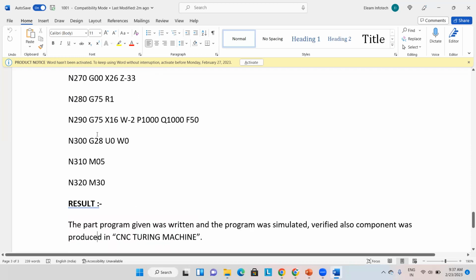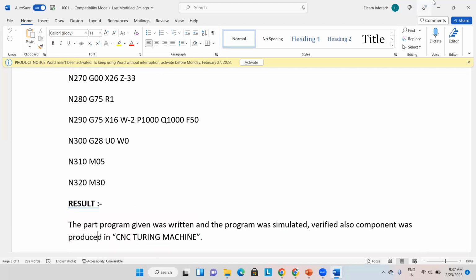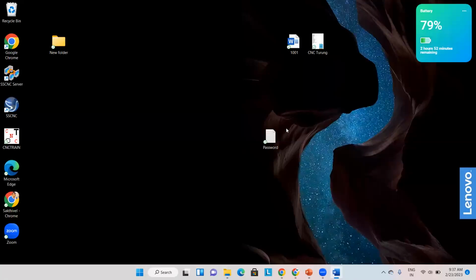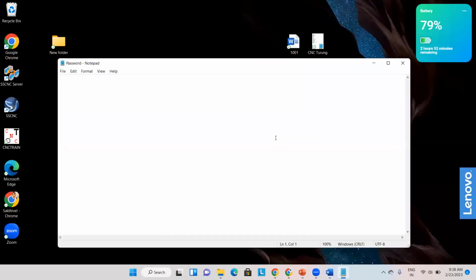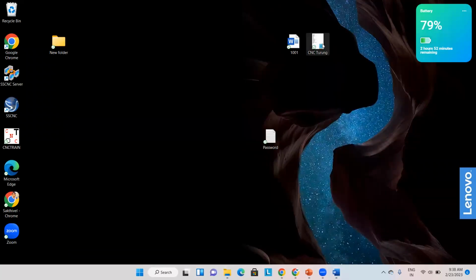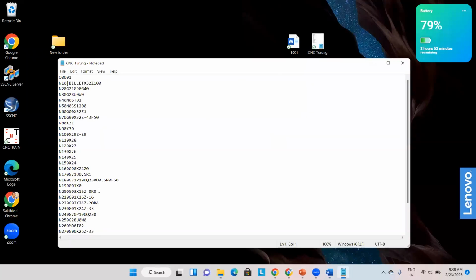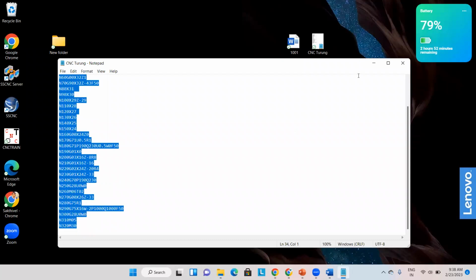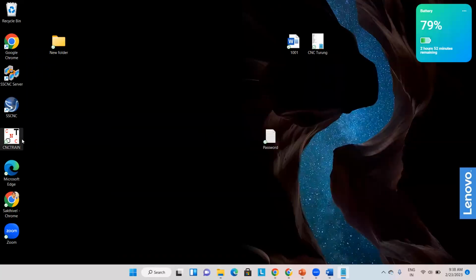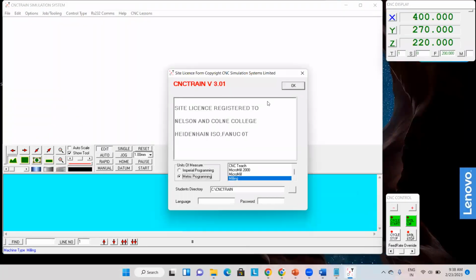During your course, I will tell you how to write the program. Don't worry. So I have a program, I just copy that program. So here I am having a CNC turner simulator. One software is there. Once you open that software, you just click OK.